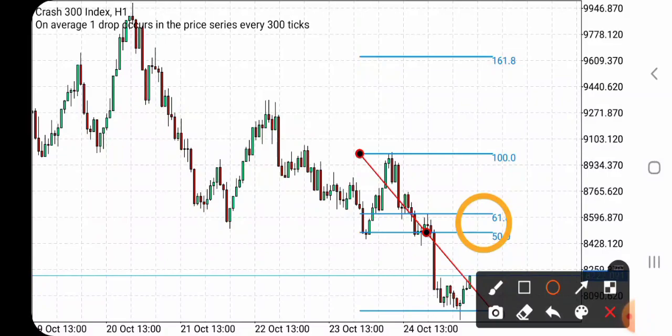Once the price is here, I'm going to be looking for a bearish candlestick pattern for me to take this trade. It might be a shooting star, it might be a tweezer top, or it might be a hanging man, or any other candlestick pattern, evening star and all that, maybe a bearish inside bar or bearish engulfing. Once I see any of these candlesticks right there, I'm going to be taking a short entry.